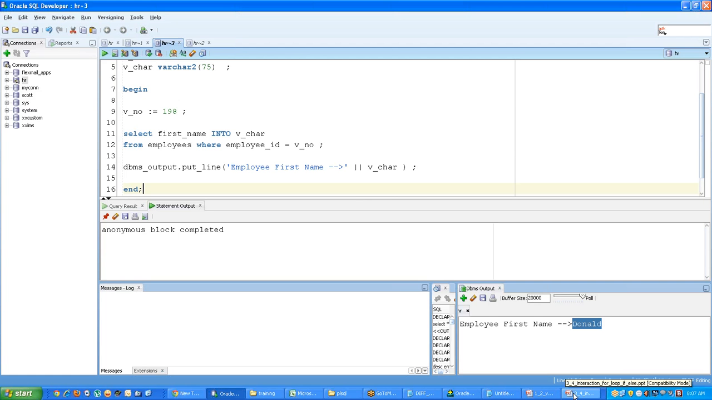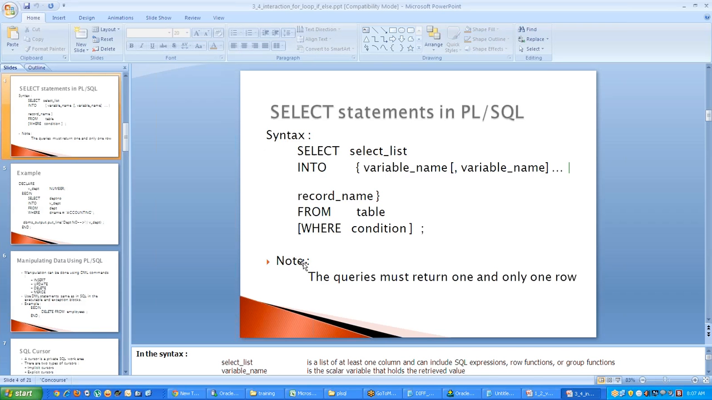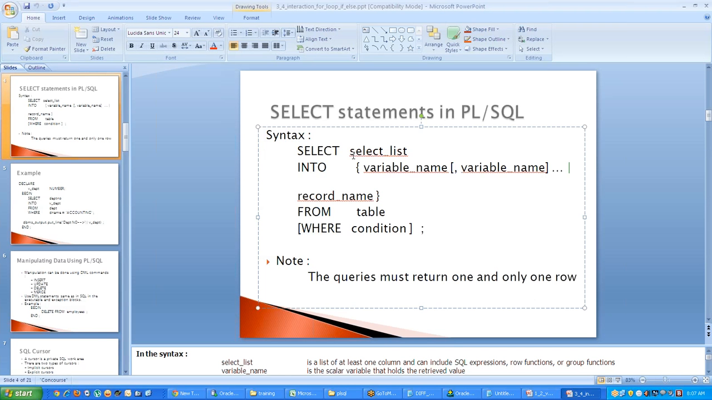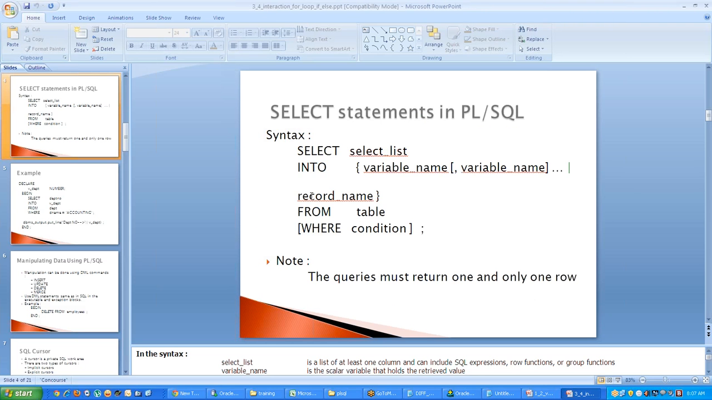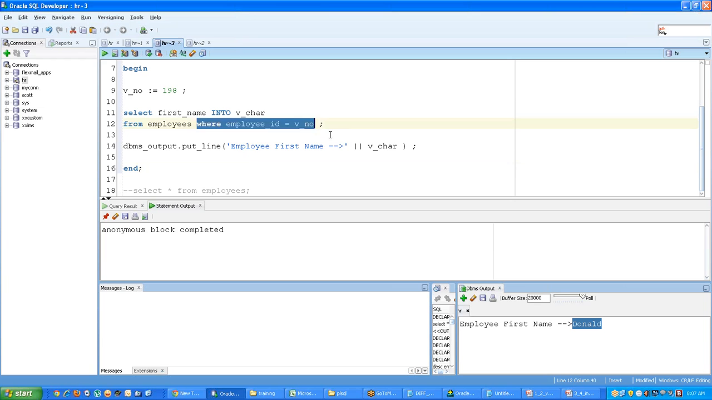Okay, so what I've done is I declared two variables, one number and one character. In the number I'm assigning an employee number, and I've written a select query for this: select first_name into v_char. This statement will fetch the first name of an employee into v_character, and v_character will be displayed here as the employee's first name.